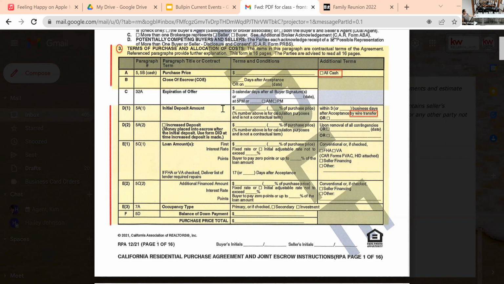And then purchase price total. Of course, we all know, hopefully, with the purchase price total, and we don't miss that box.